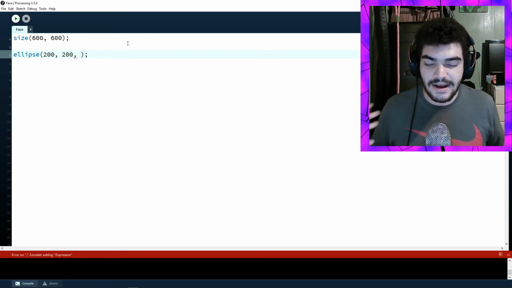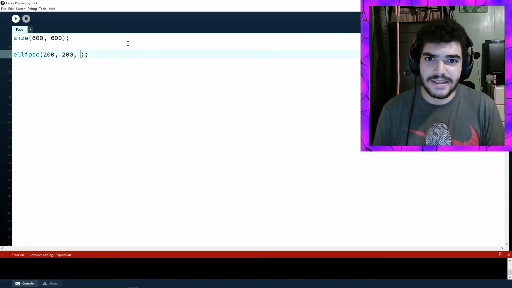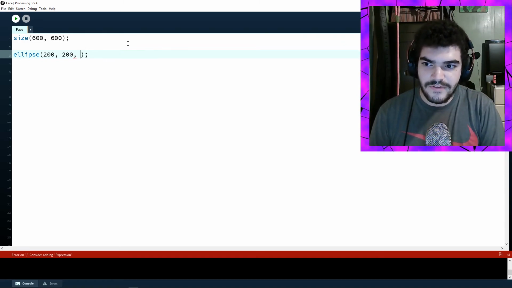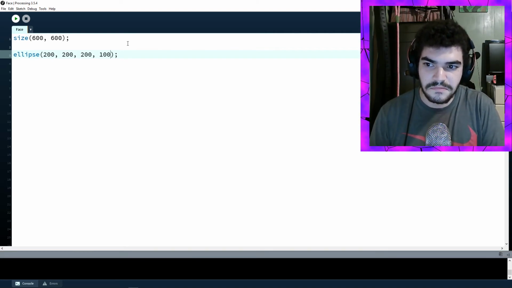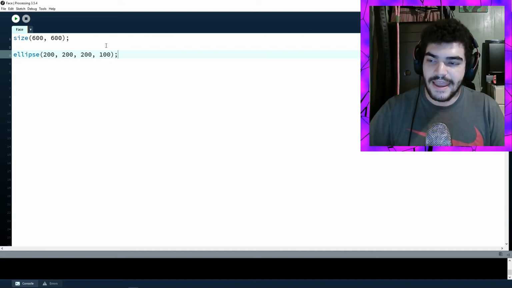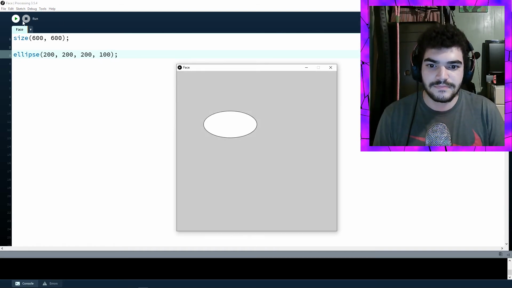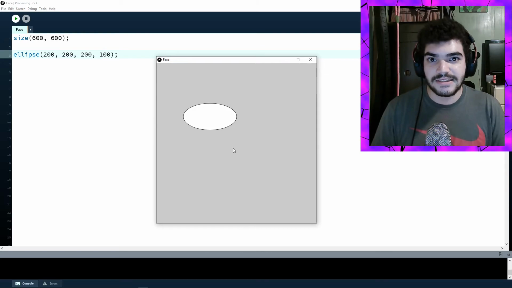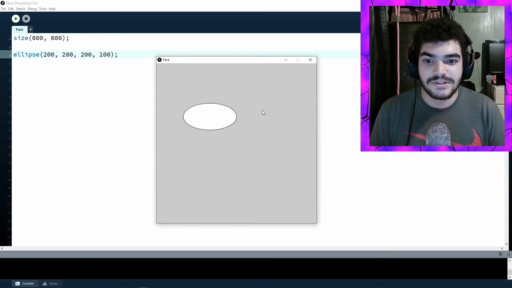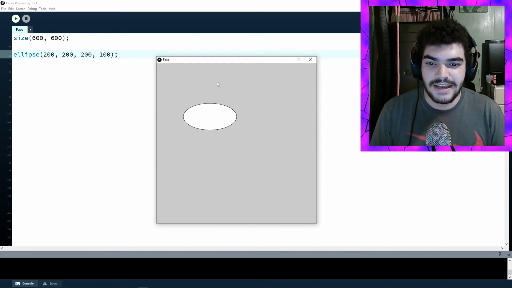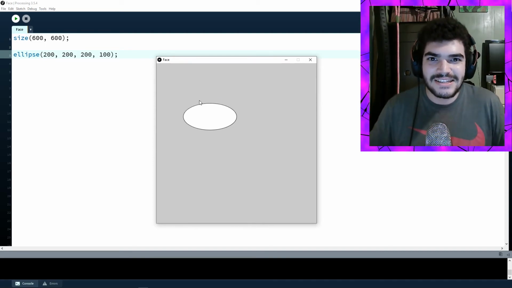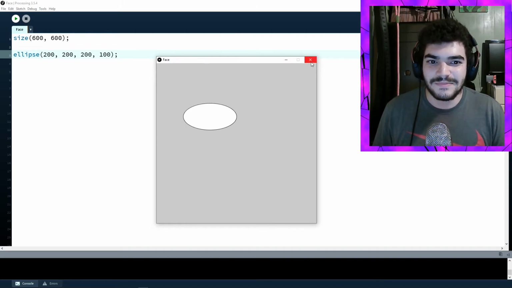And then it gives it a width radius and a height radius. So let's give it a width of 200 and then a height of 100 so that we can see it as an ellipse. And if we run this, now you can see within the Processing window, we've got this ellipse that's centered at 200, and then has a width of 200 and a height of 100. So it's twice as fat as it is tall.